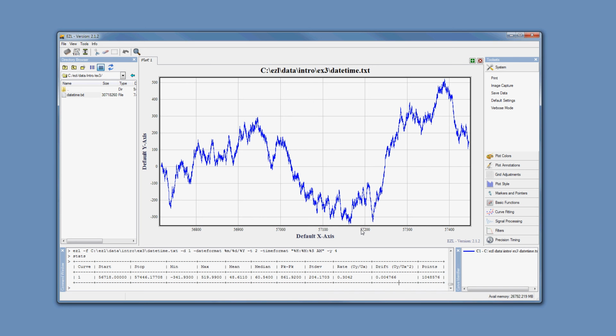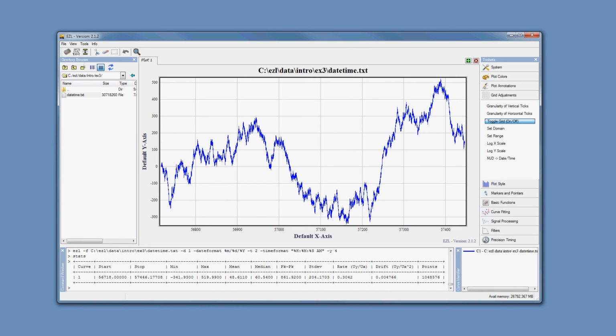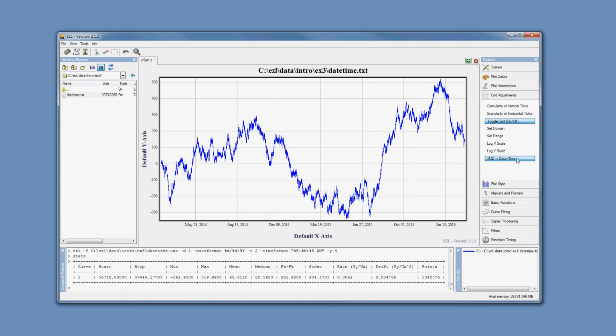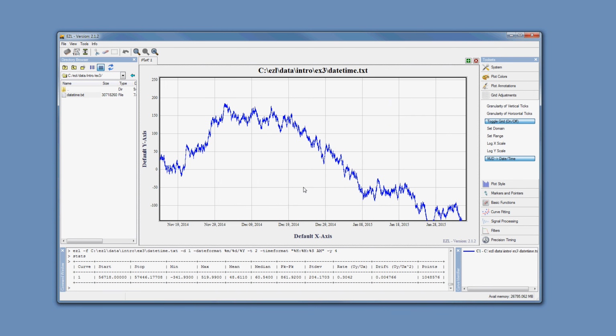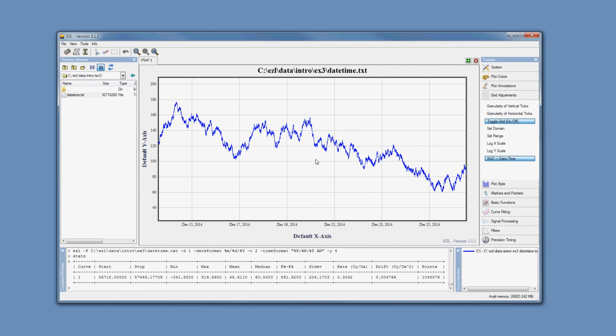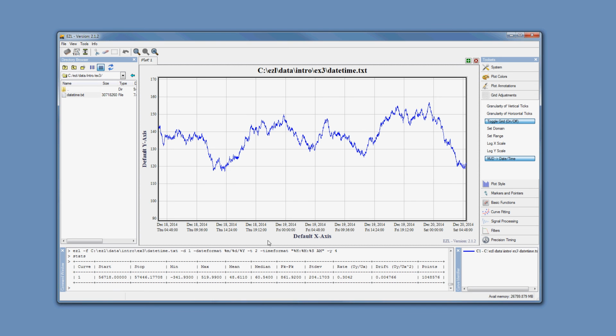In EZL, MJD is always the underlying numerical format for all calendar date imports, but we can always convert the grid labels to calendar date times by clicking MJD to date time from within the Grid Adjustments toolset. By default, only the date is displayed unless the time span is small enough to where the times are needed to unambiguously label the grid.